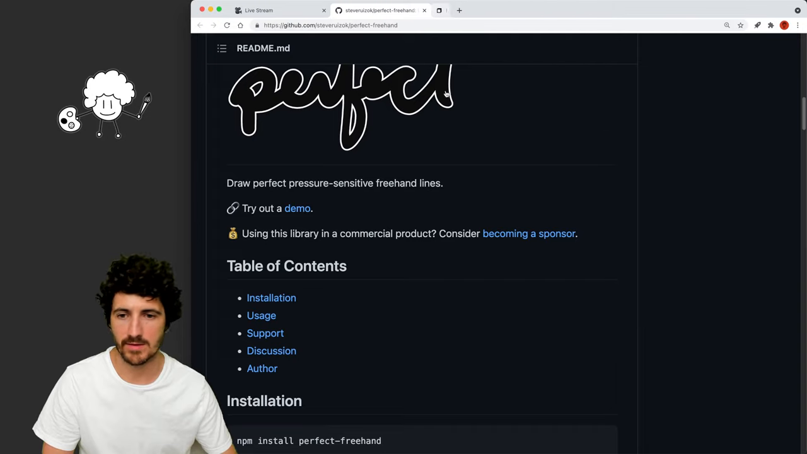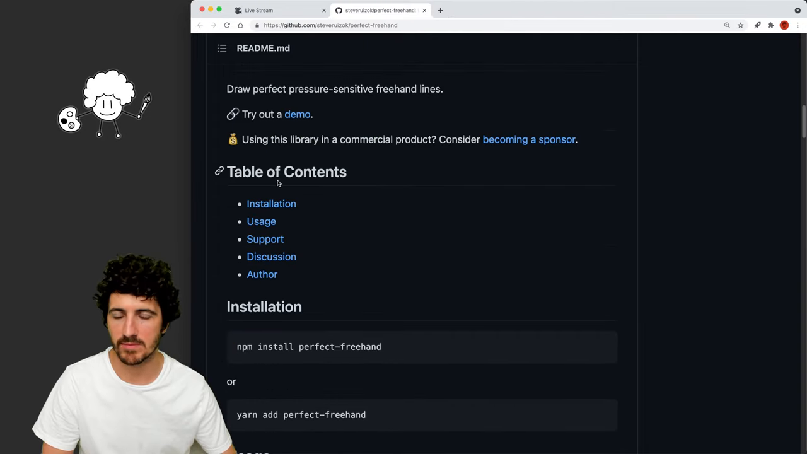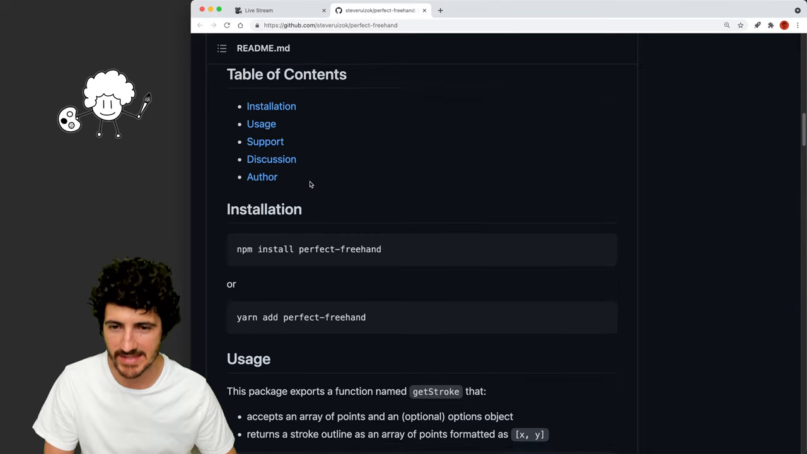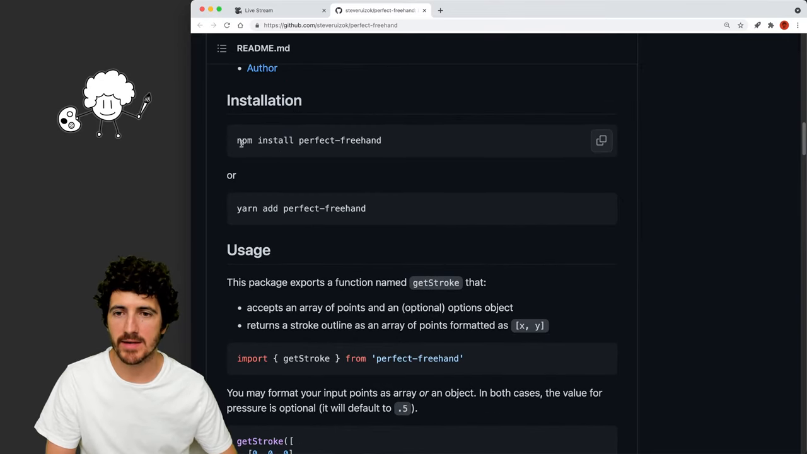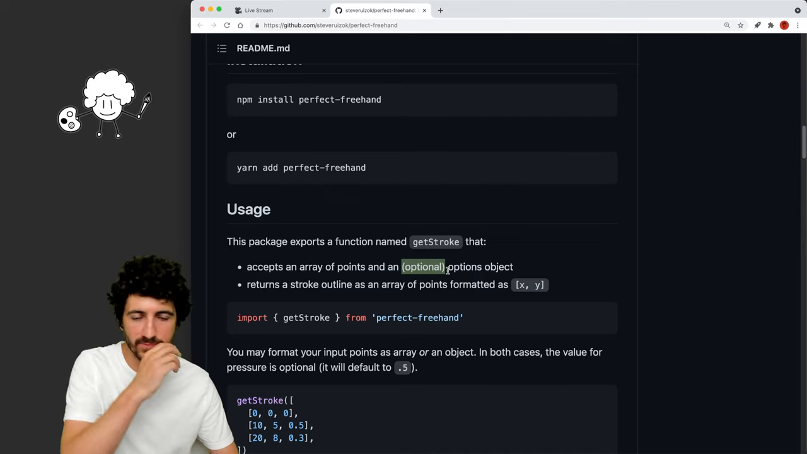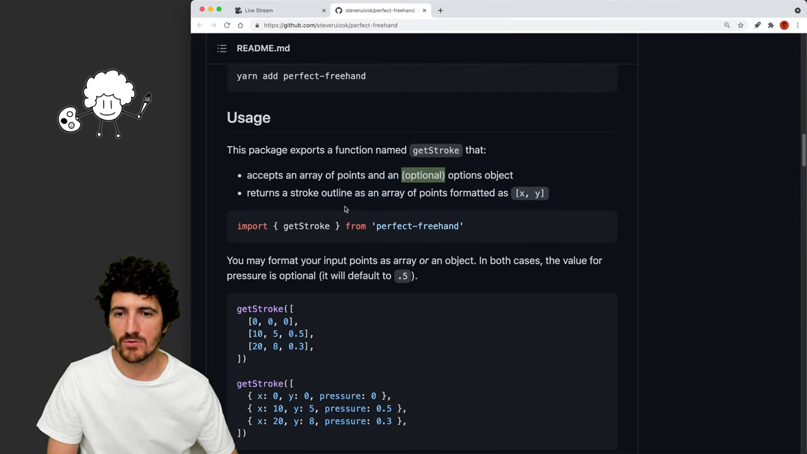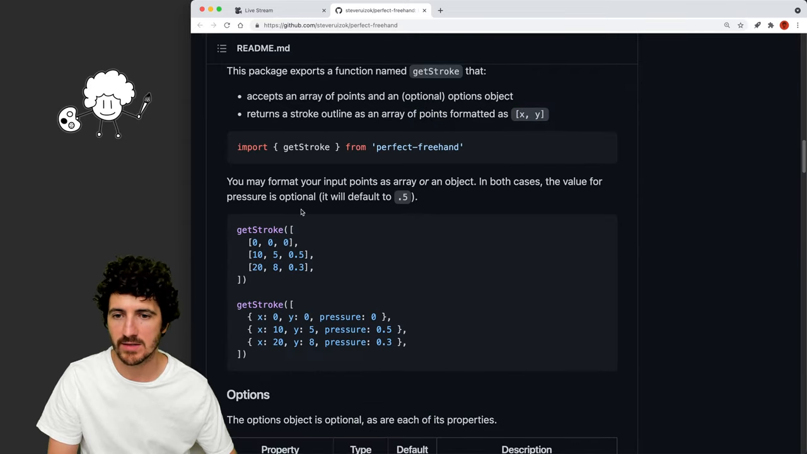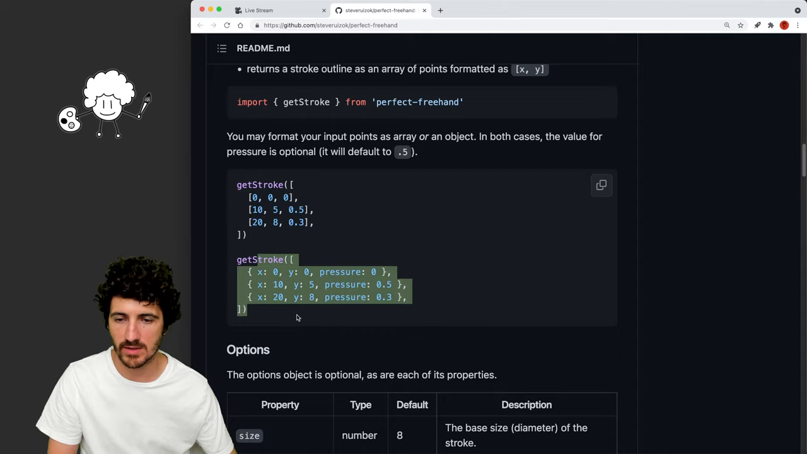We already did that. And here, using this library, blah, blah, blah. Not a commercial product, at least now. So it's an npm package. We just do npm install perfect-freehand. This package exports a function named getStroke that accepts an array of points and an optional options object. It returns a stroke outline as an array of points formatted as x and y. Import getStroke from perfect-freehand.